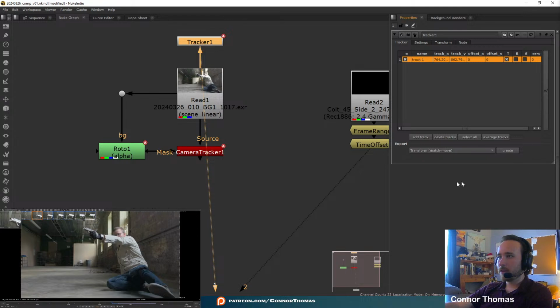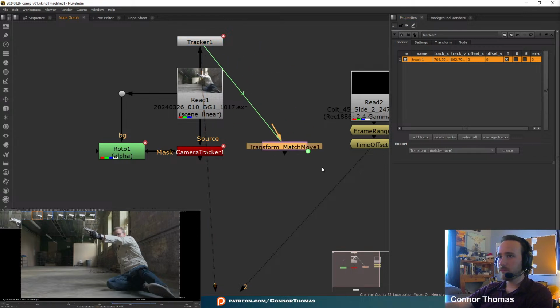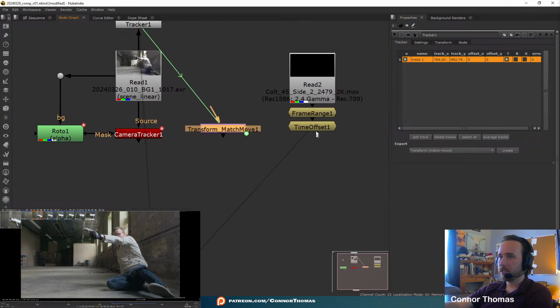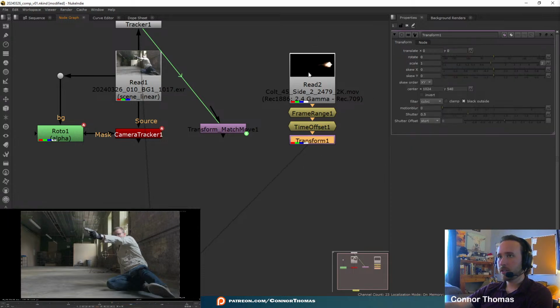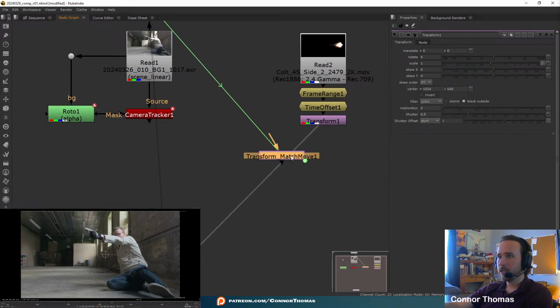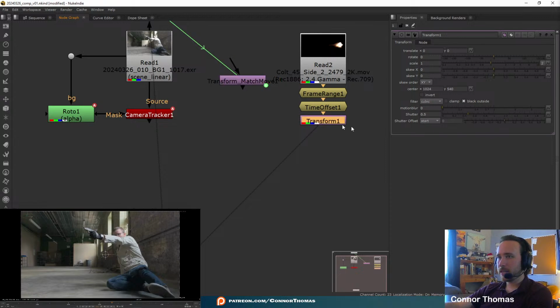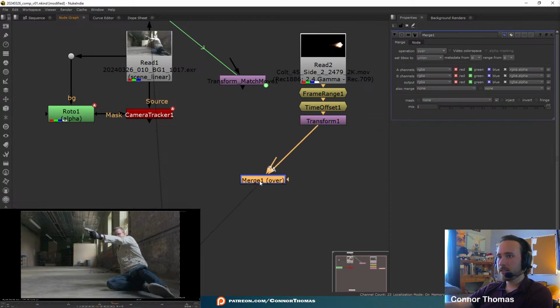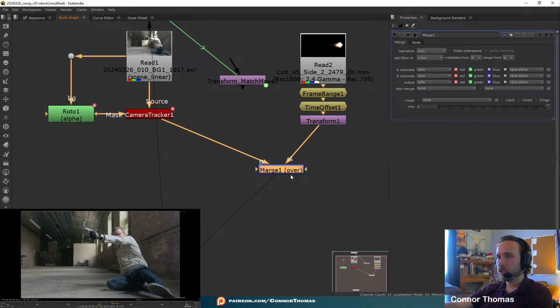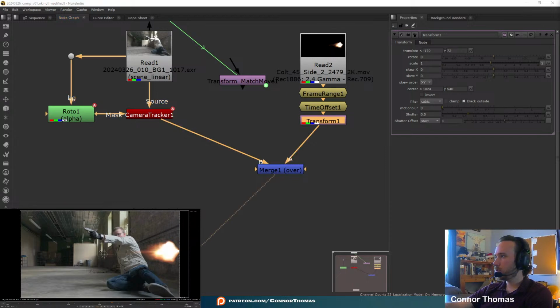So we're going to do a match move here, and we'll just output that over here to our muzzle flash that we want to have. I'm going to drop that in a second, but if we take this now and we merge this back on top of our footage, we could just see where this muzzle flash is going. So I'm just going to grab this and move this guy over.